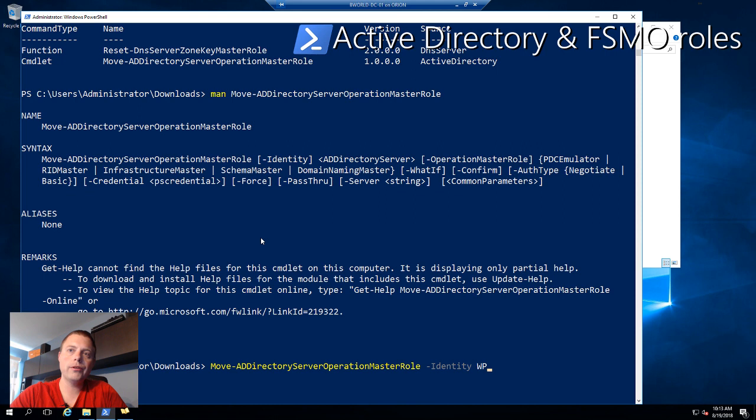to is bworld-dc03, and we are going to give it the operations master role of PDC Emulator, and we are going to do what are we going to do? It's schema master. Comma, schema master. So now again, we're just transferring FSMO roles here.